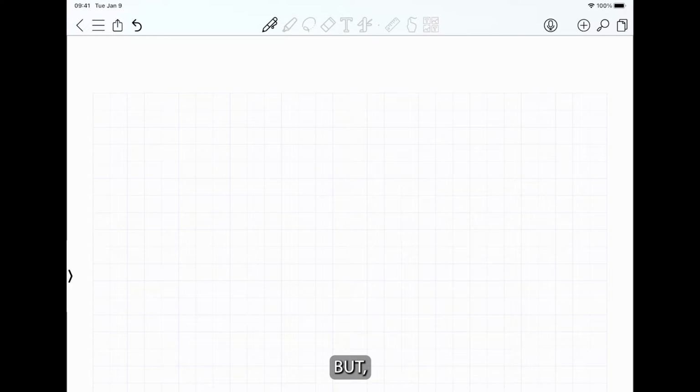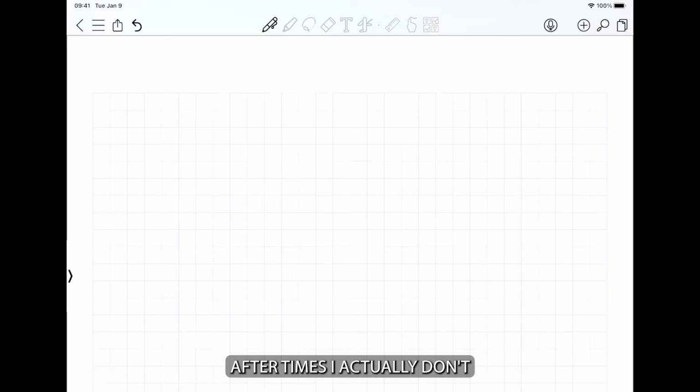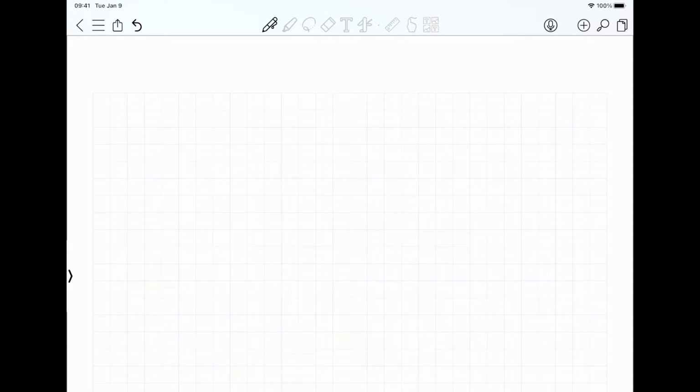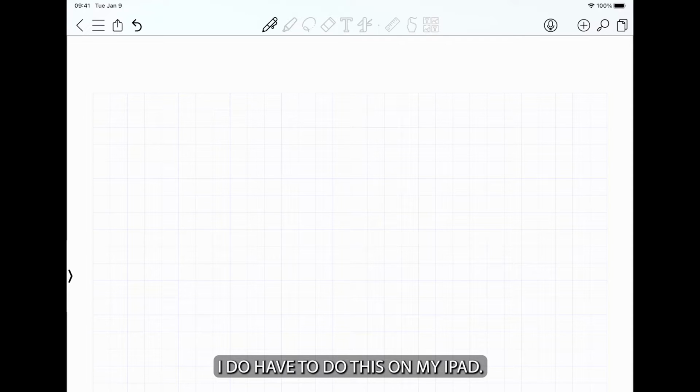But oftentimes I actually don't, and I just go for it in Blender. But with this being a tutorial series, I want to draw out what I want to do here, and that way it gives you guys an idea of how to set up your stuff as well. So I do have to do this on my iPad, just to draw it out by hand.